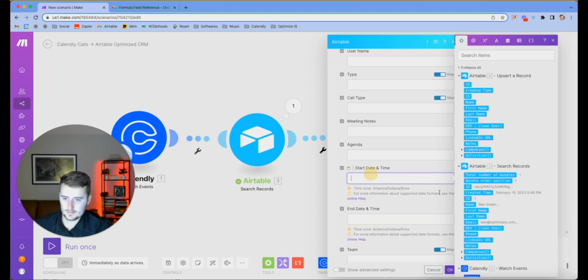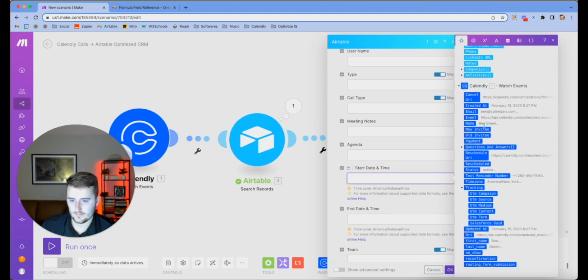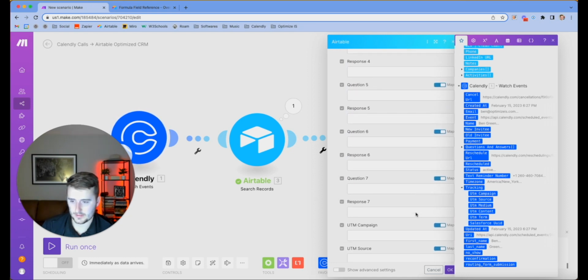Now all of this, we're going to have a ton of stuff from Calendly. So we're going to be able to pull in all of our tracking, which is closer to the end.